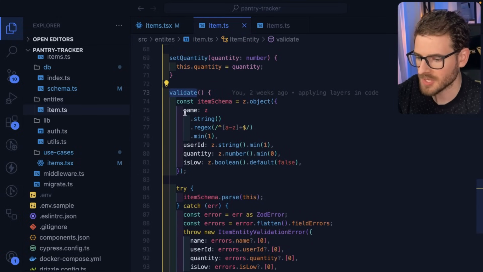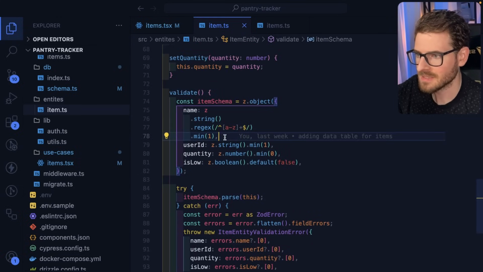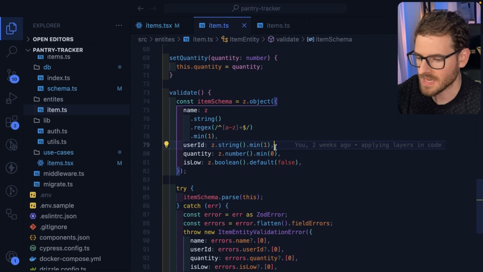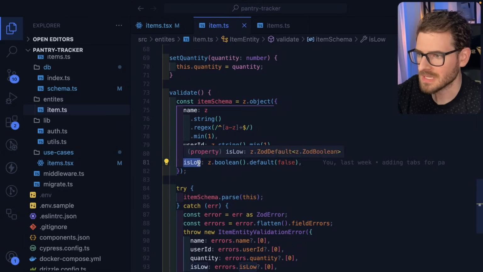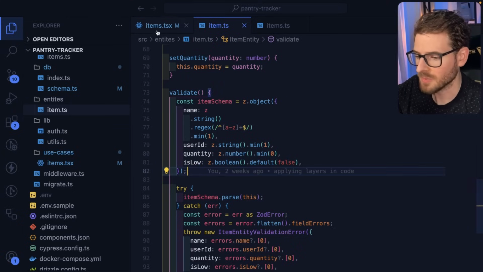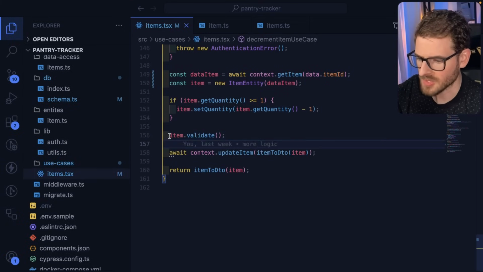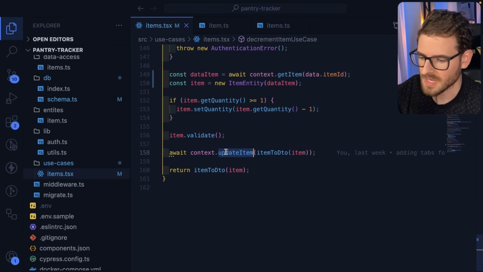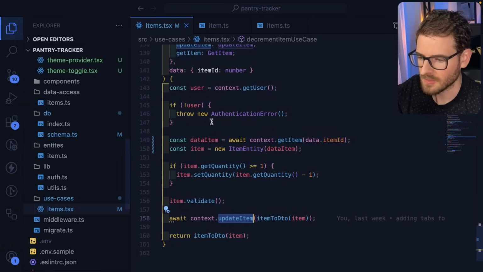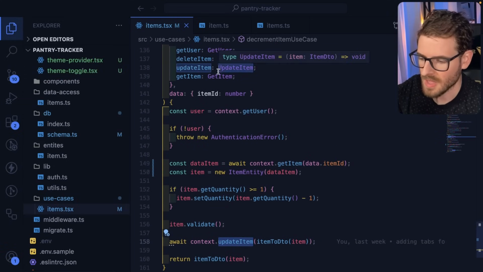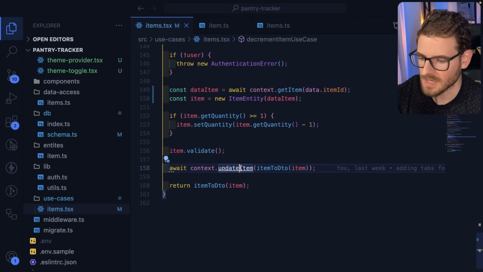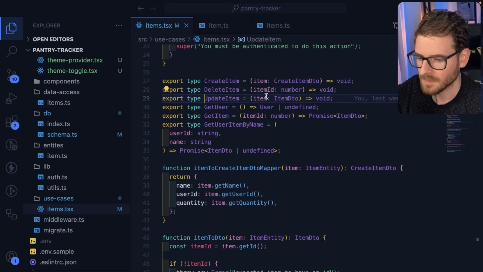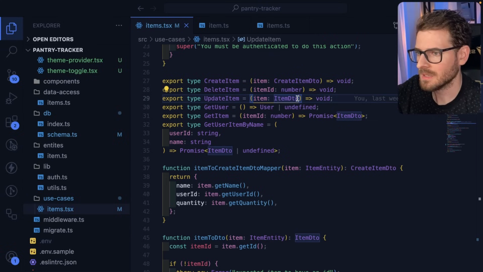In our case, we make sure that the name at least has some length. We have a user ID attached to it. We have some quantity, which should be a minimum of 0. And we have a Boolean called isLow to verify that, hey, this is an actual Boolean and defaults to false. So after we validate that this item is all good, we can just update it using that update method that was passed in using dependency injection. And this is, again, going to take in a DTO. If you look at this method, this takes in a DTO. It doesn't take in the entity itself.